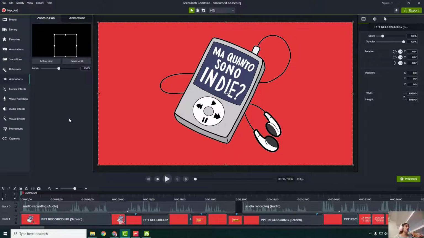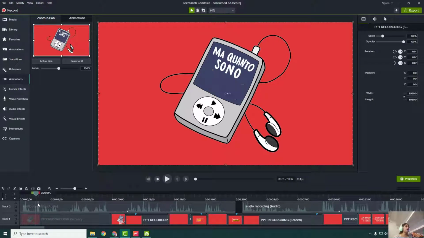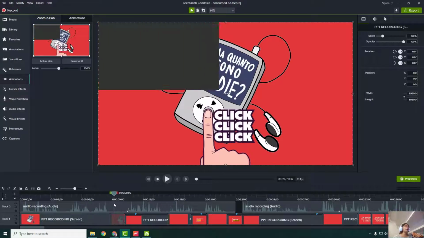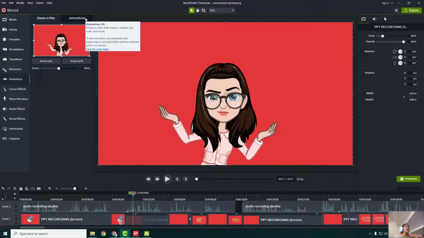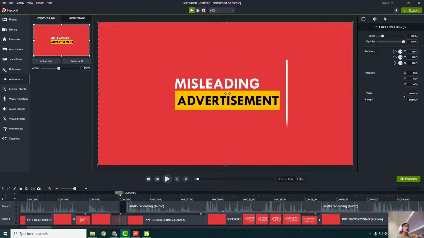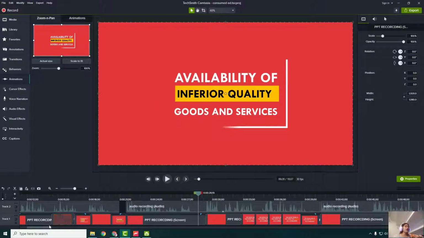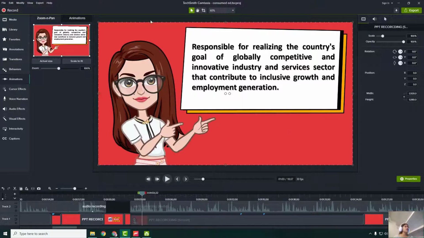So to start with this animation, you need to control first this needle, and then try to locate in which part you want to add the animation. So the animation here will show you the zoom in pan animation. This will be the zoom in and zoom out effect of your video. Okay, so I want to apply this animation effect here in this part, for example, this part of the slide.